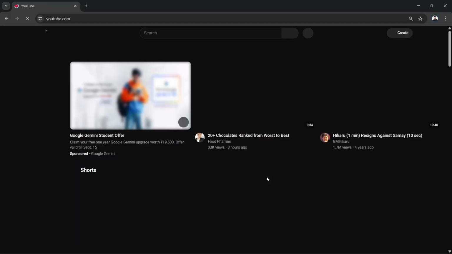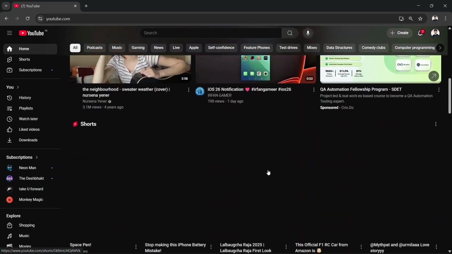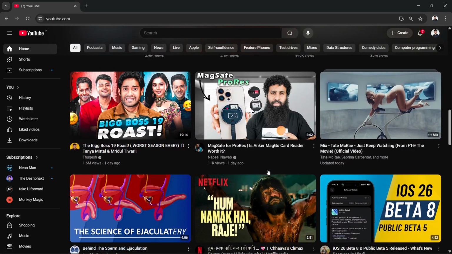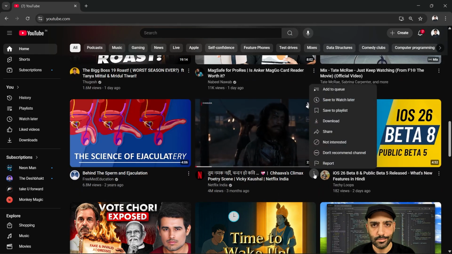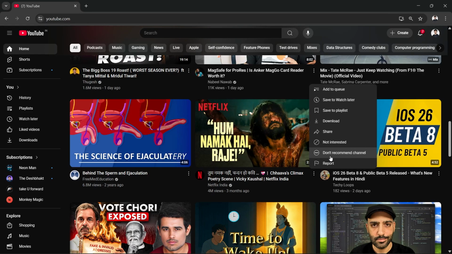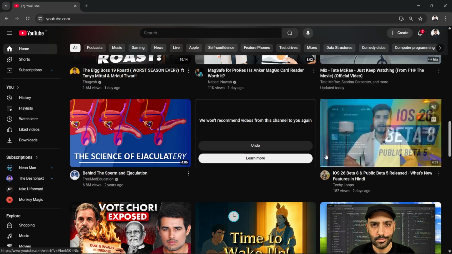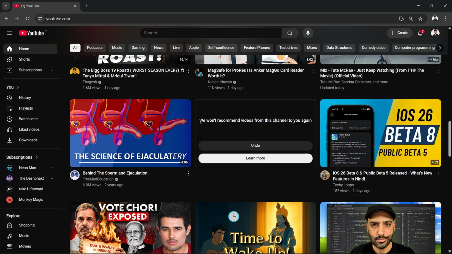Now, if I want some particular channel to not be recommended in my suggestions, for example this Netflix India, I don't want it in my suggestions, so I can just click on these three dots and hit the option of don't recommend channel. Once I click over there, here you're going to see it says we won't recommend videos from this channel to you. Now, this particular YouTube channel will not show up in my recommendations anytime.